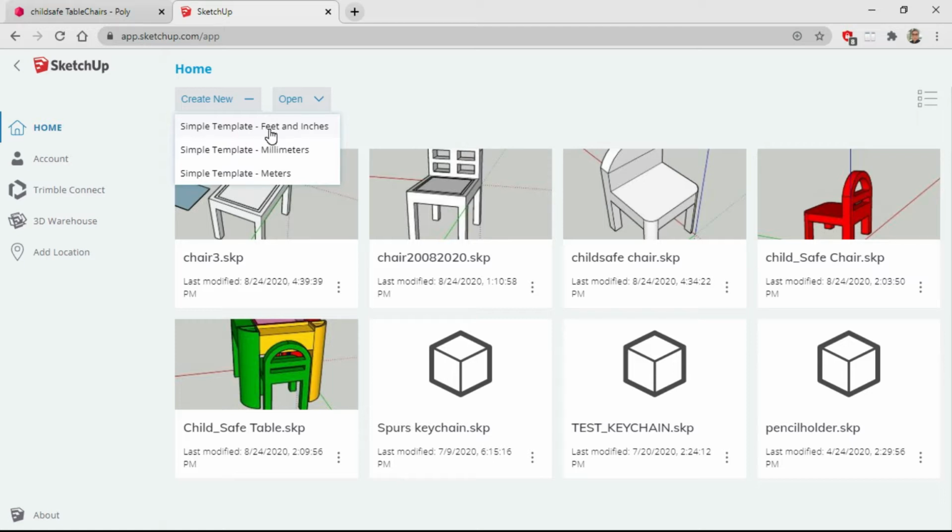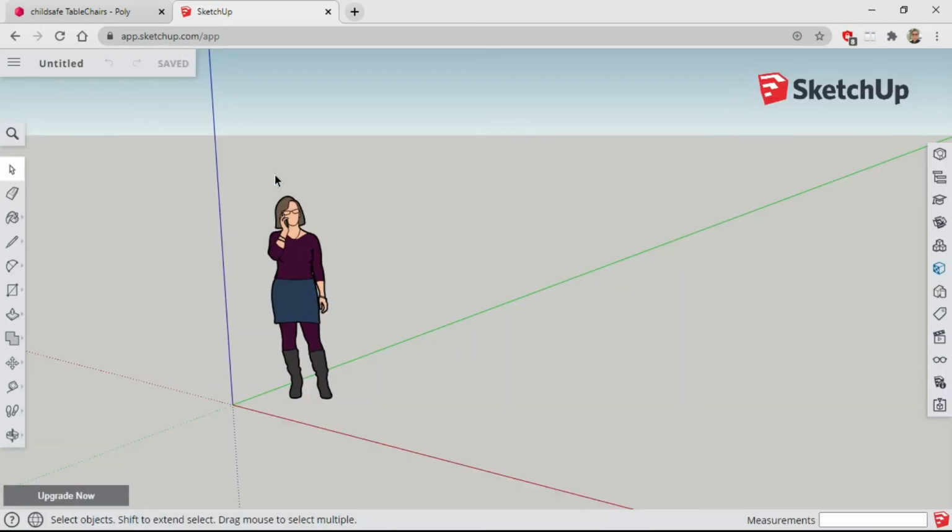Of course, we are not going to use feet and inches. We will try to use meters because we are going to create a bigger object. So under the simple template, choose meters. What you will have is your screen, which looks something like this, with this woman standing, holding a handphone. What you need to do is select her: right click, hold, and then drag. Once you have selected, you can delete this woman by clicking on the delete button on your keyboard.